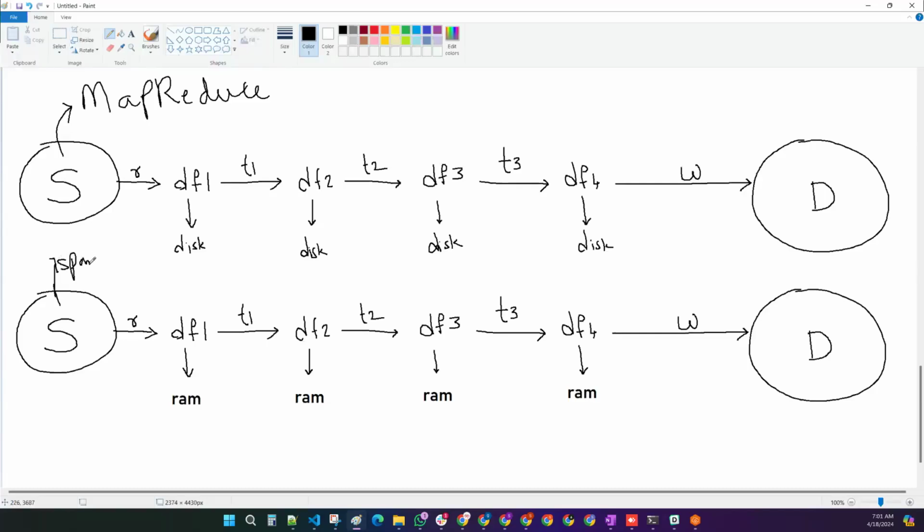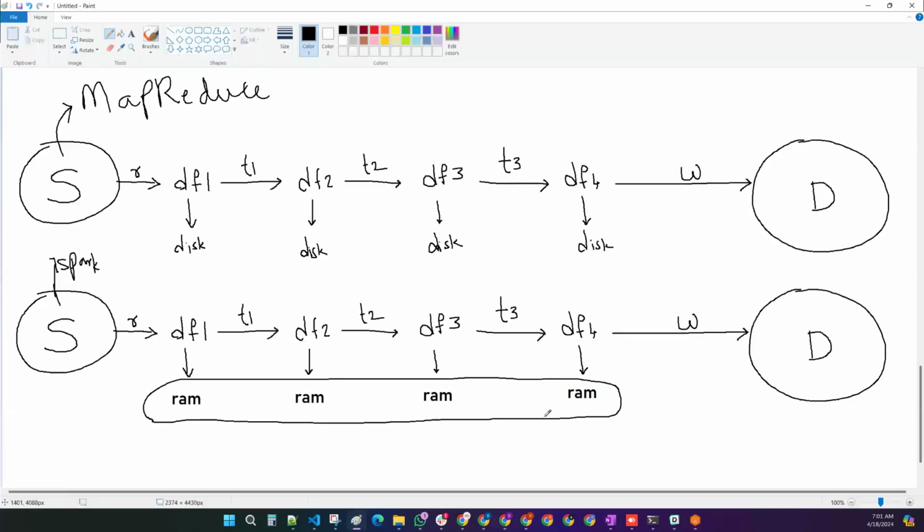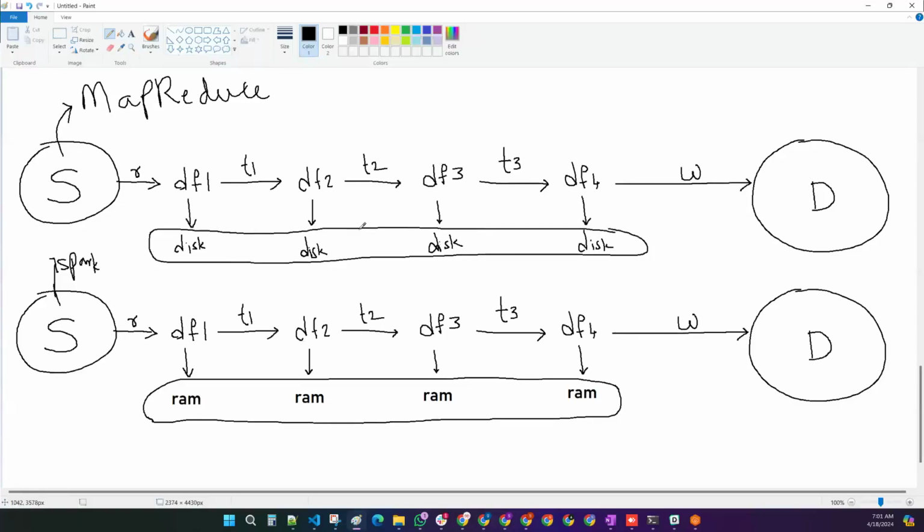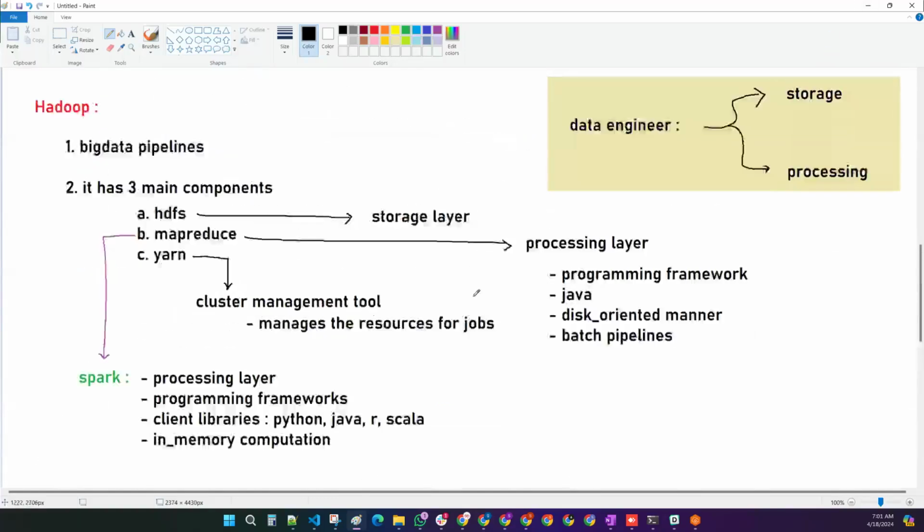So that is the reason Spark is called in-memory. All the computation is done in memory. That is the reason it is called in-memory. And the other is called a disk-oriented manner, because all the steps are done on the disk only. So this is how you can see the difference. It is in-memory computation because all the middle-level steps are done in memory.